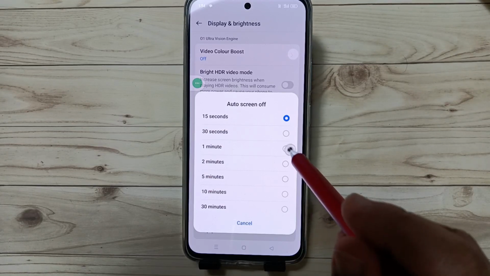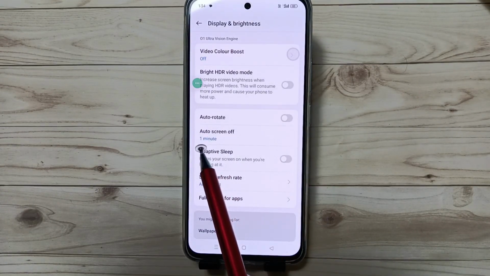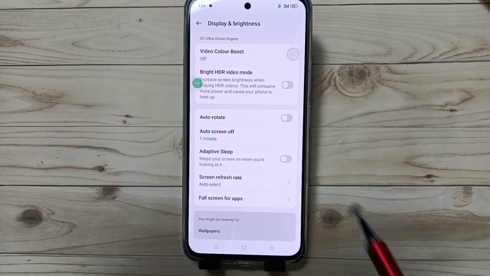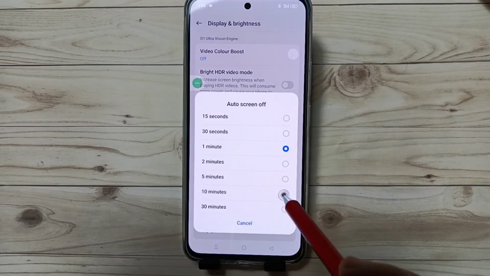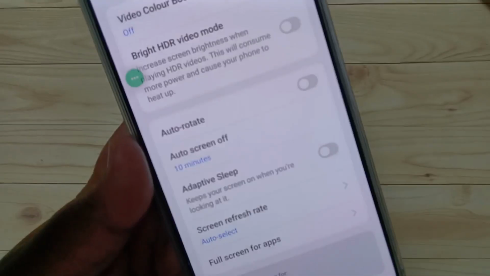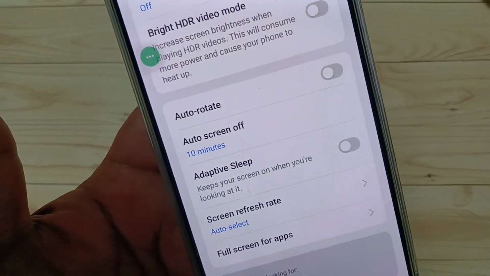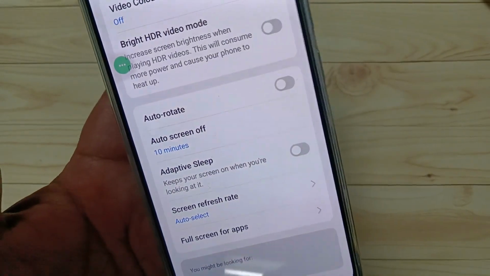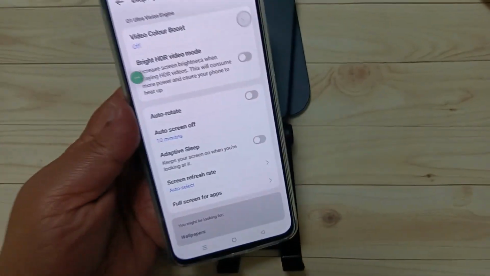So here I am going to select 1 minute. Now you can see auto screen off 1 minute. Otherwise you can select 10 minutes or 30 minutes also, like this. You can see. So simply in this way you can increase the screen timeout in this device.